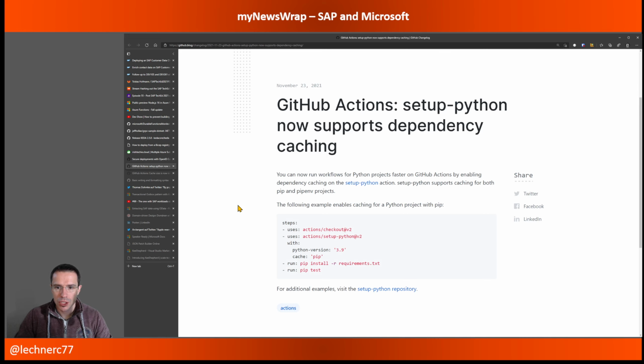And then there is another functionality that is available now that was, I think, available around about half a year ago for the setup action for Node, namely the dependency caching. And that's now also available for Python. So you can now do dependency caching within the setup Python action within your GitHub action workflow.